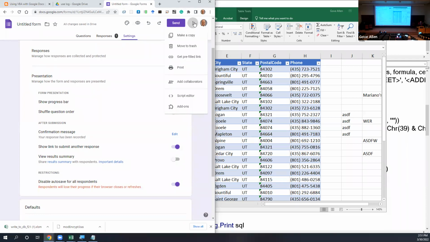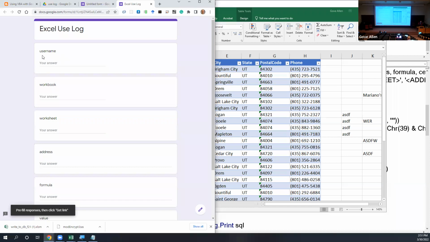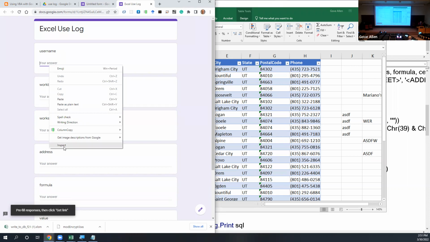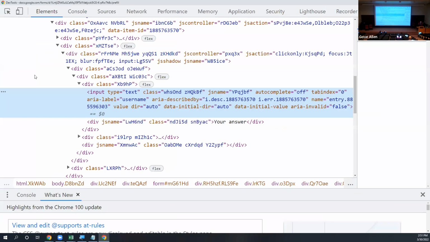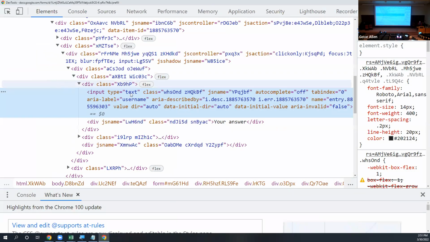What we're going to do is come here to where it says get pre-filled link. When we get a pre-filled link, the idea here is to build a link that you could give to someone so that when they came to this, some of these things would already be filled in. And I think this is going to allow us to inspect to find the information that I'm after. That's what I'm looking for.